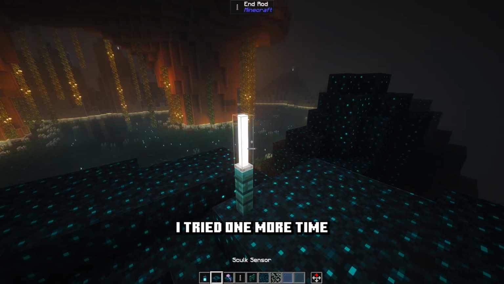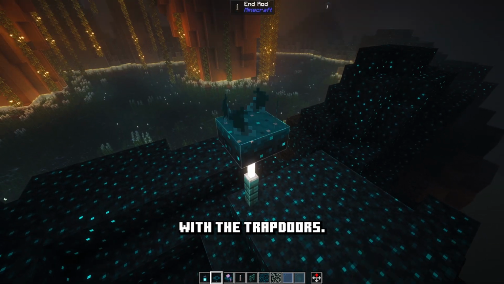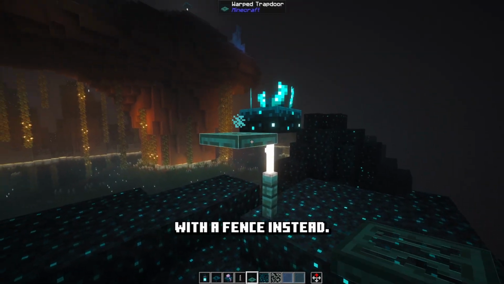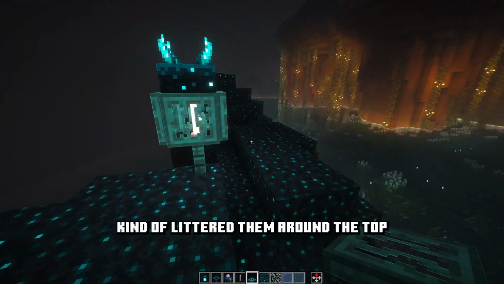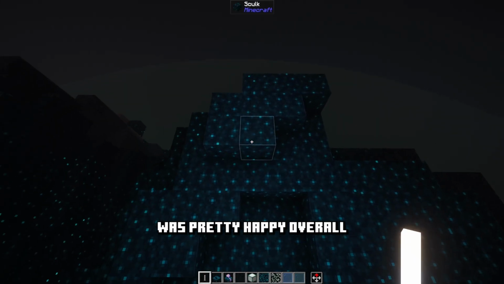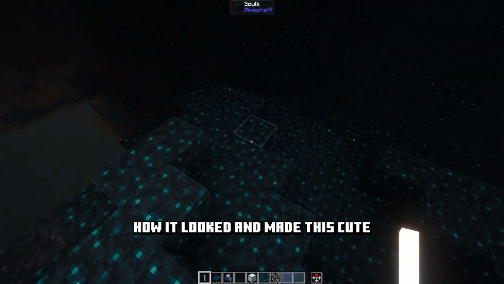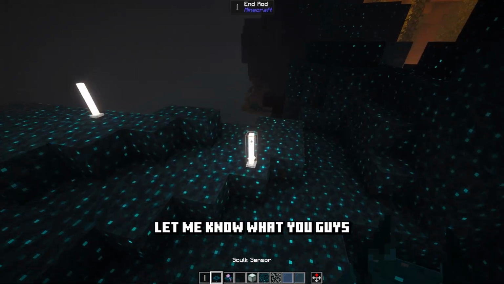I tried one more time at a slightly taller mushroom with the trapdoors, a little bit of a different setup with a fence instead. Still was happy sticking with the little guys, kind of littered them around the top parts of the build, and was pretty happy overall how it looked and made this cute little fairy ring in the corner. Let me know what you guys think in the comments.